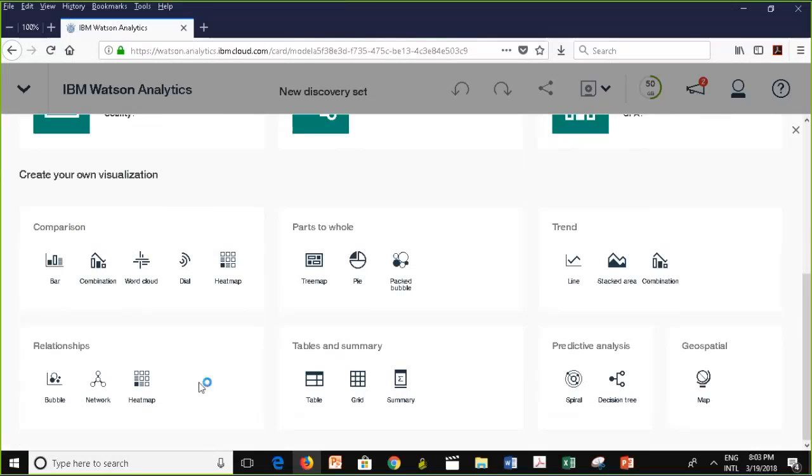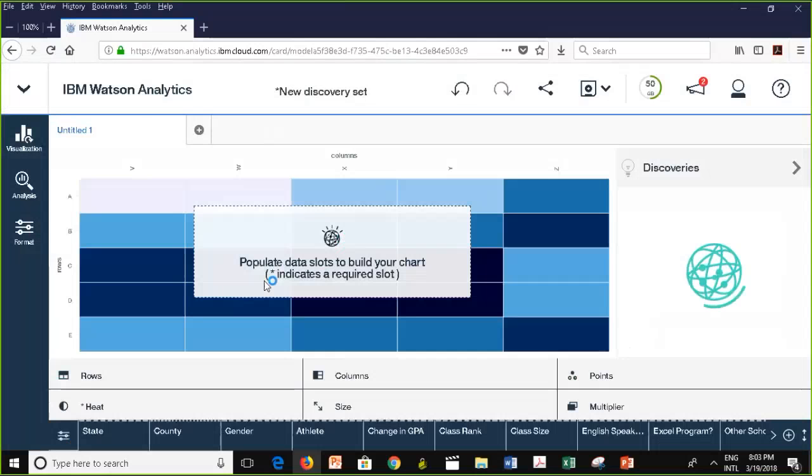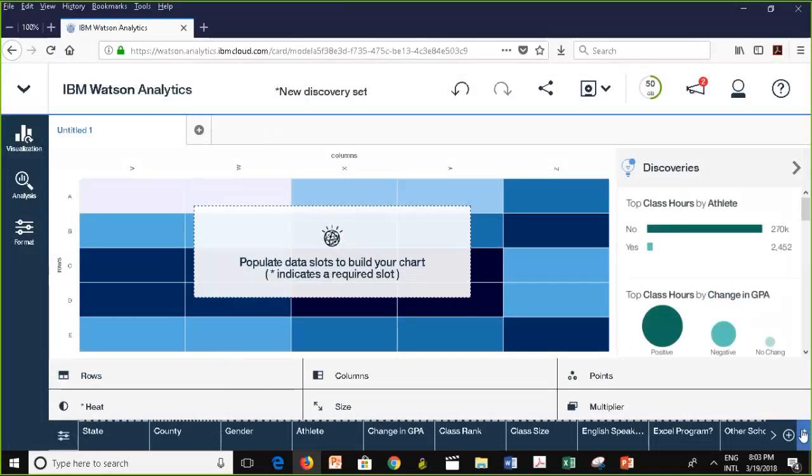So what I could do here is I could just click on anything I want. Perhaps let's pick the heat map, right? So here it is. So now my visualization is empty. Here I have the data tray at the bottom, and here these are called the data slots. So whenever you see a little asterisk, it means that the slot is required. So what I have to do right now is I have to drag and drop the fields from the data tray into the data slots, right?